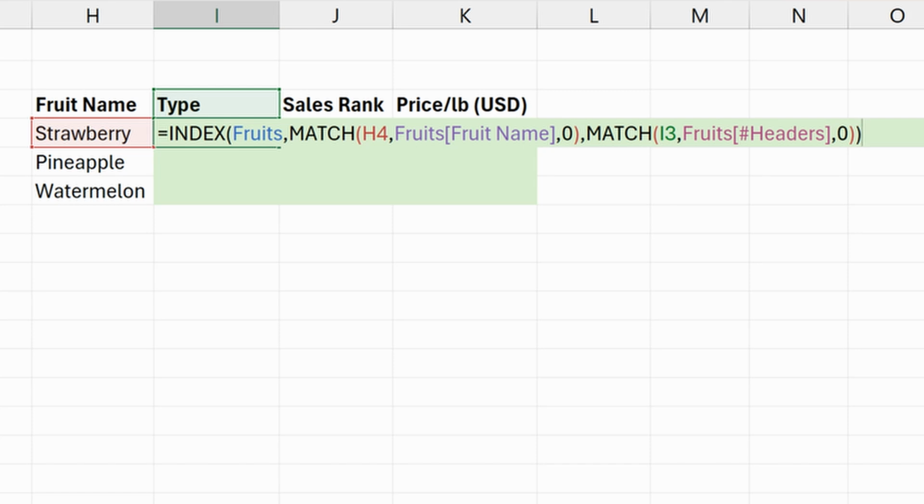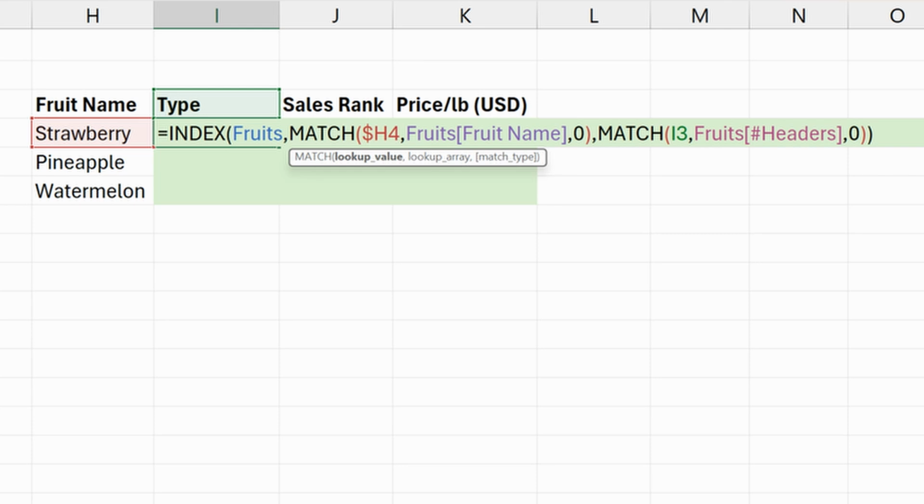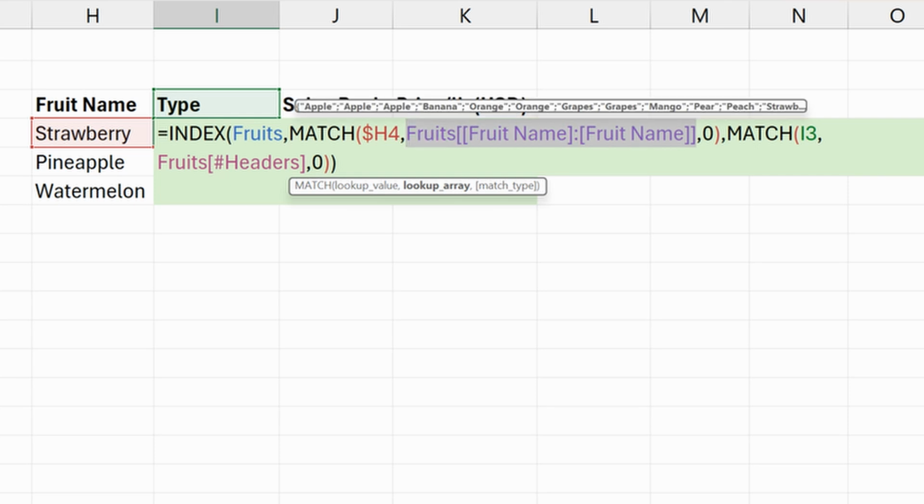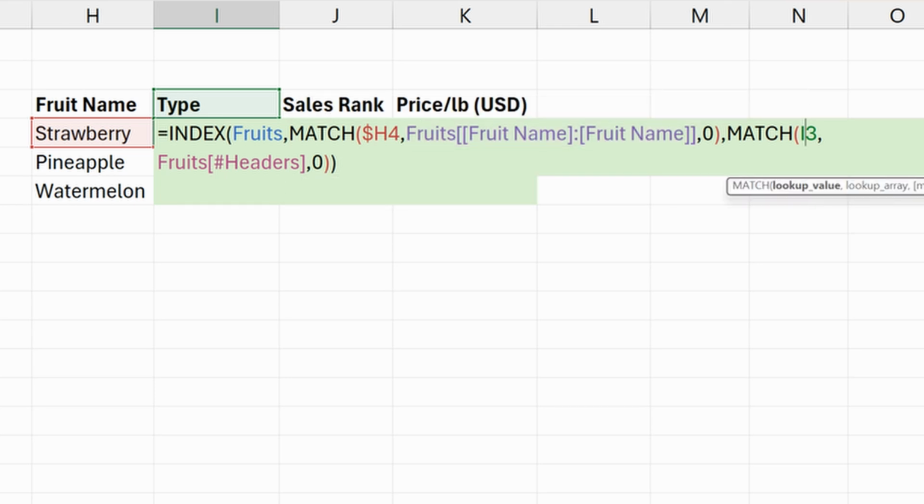Click on H4 here, type a $ sign to anchor the column, and let's move on to anchoring the fruit name column with a colon and double brackets. Remember that a table name looks slightly different than a cell reference. And that's better. Finally, let's anchor our column reference I3. If we drag the formula down, we still want to be searching for headers in row 3. Therefore, type a $ sign before the 3 to anchor this criterion. That is all for anchors, since we do not need to modify our hashtag headers in any way.